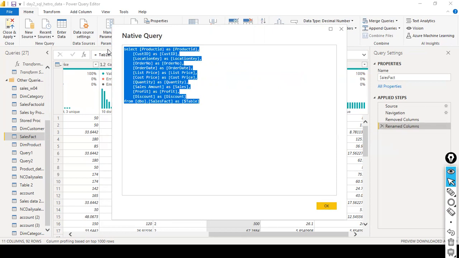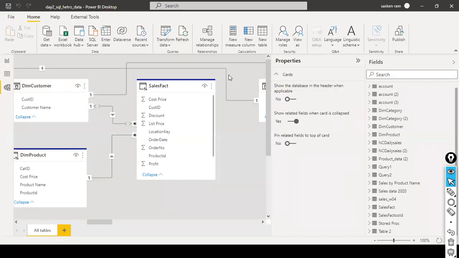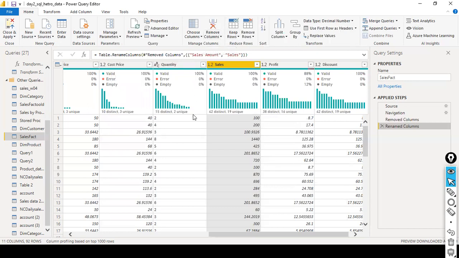If I just rename the column, is it possible? In that case, what happens? The query folding is happening, which is nothing but it generates the query. This query will be sent to your source system, SQL Server. And then the output of the query will be sent back to your Power BI Desktop. There are a lot of limitations with direct query mode when it comes to data transformation and when it comes to DAX functions.